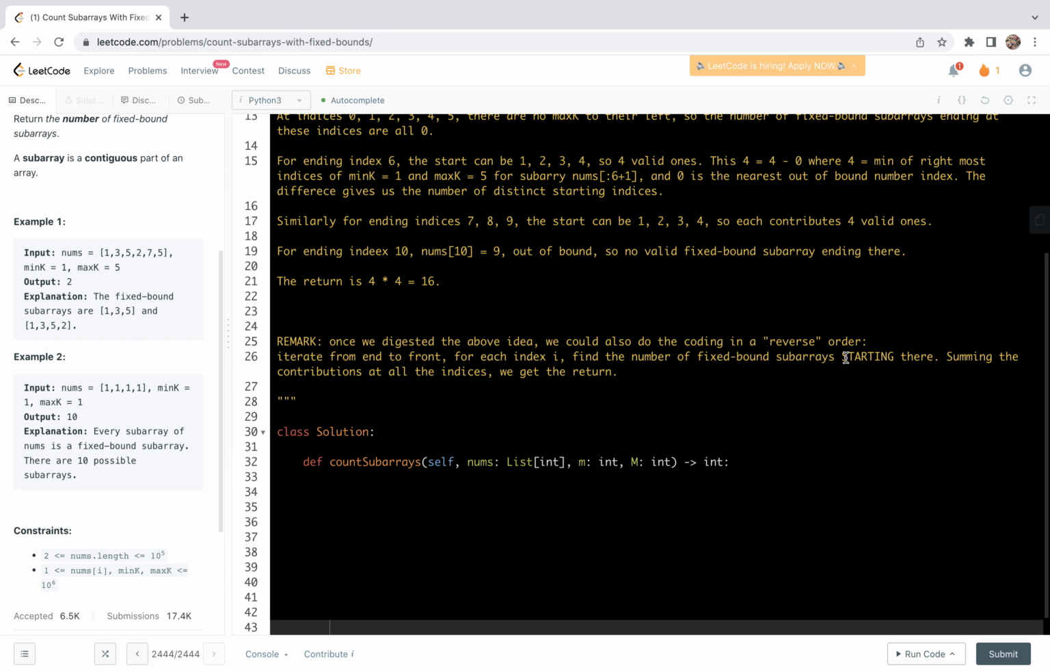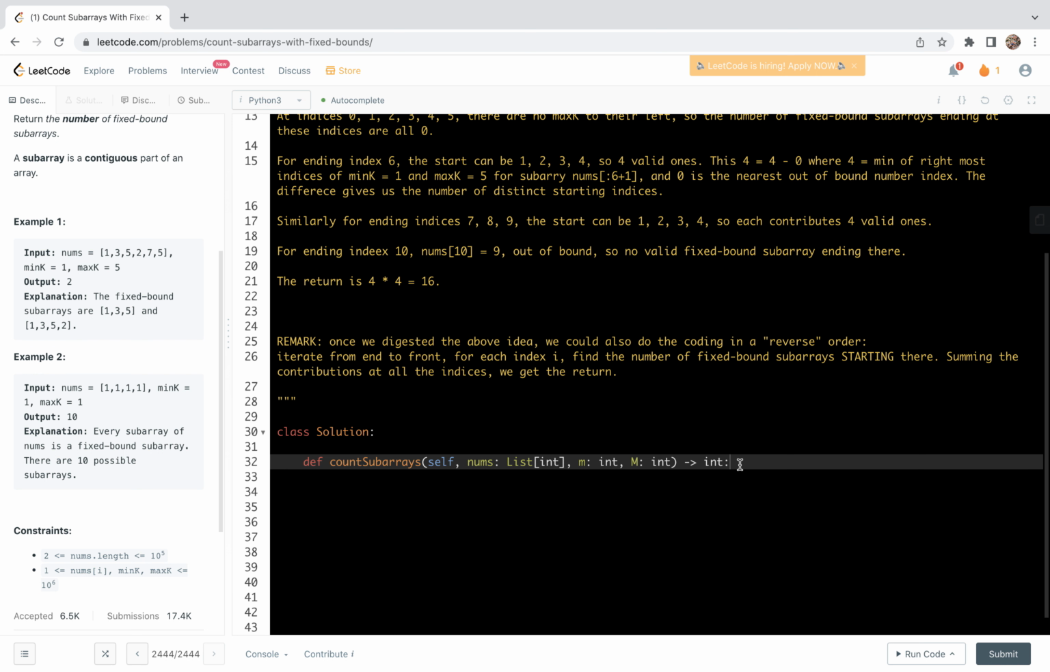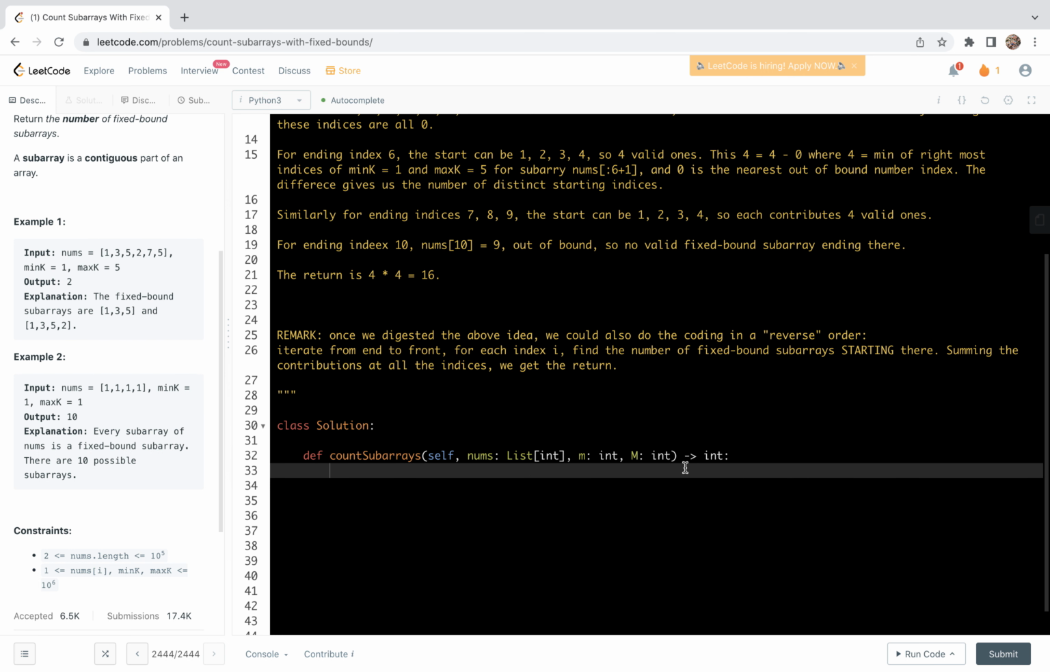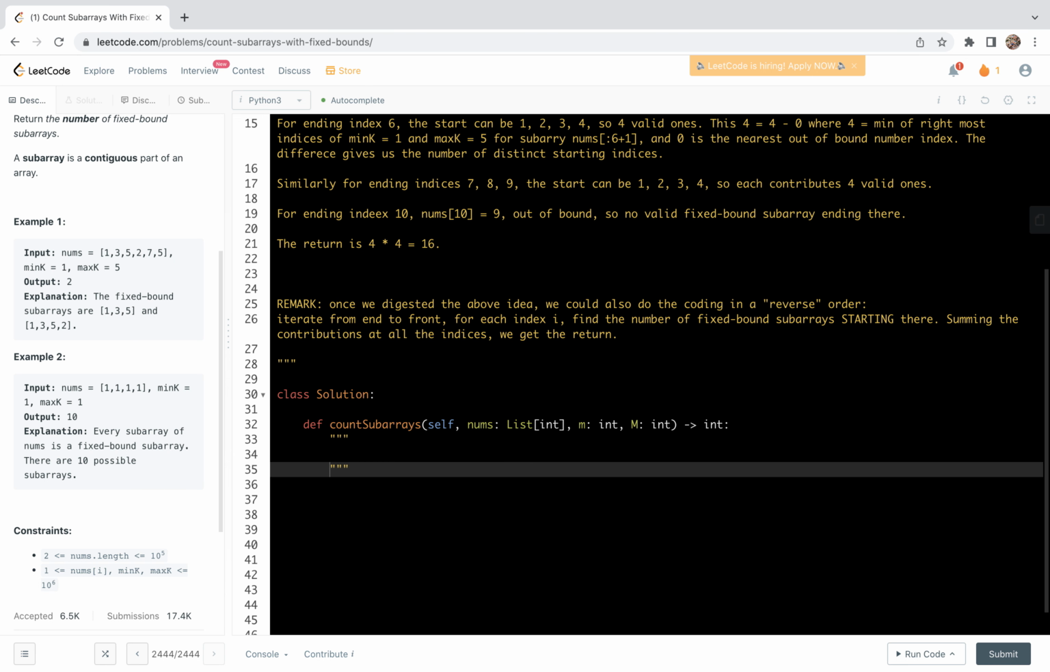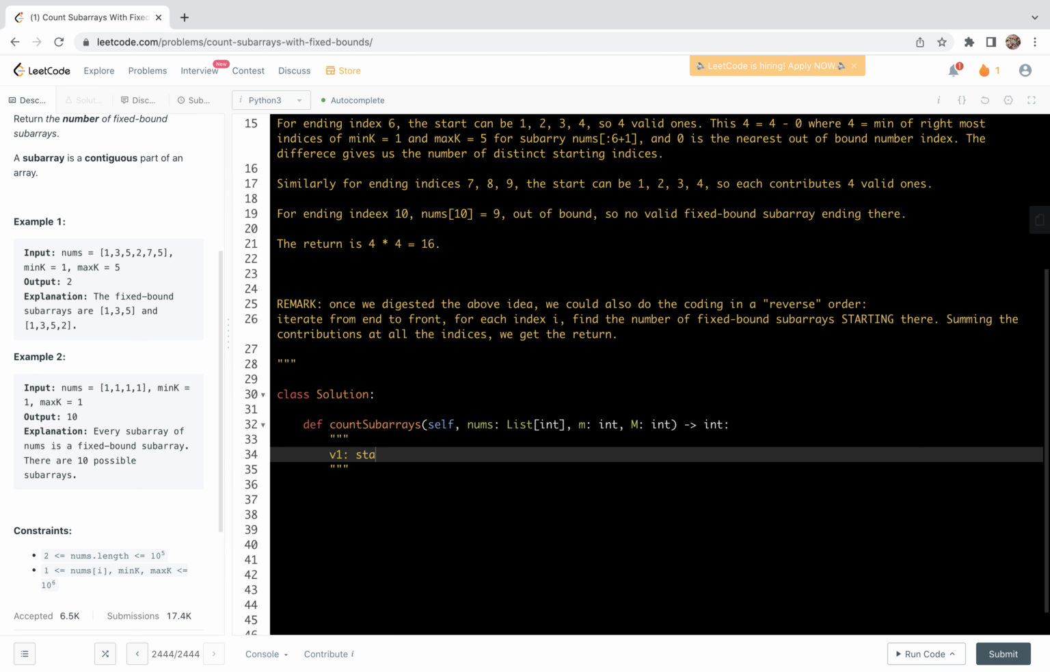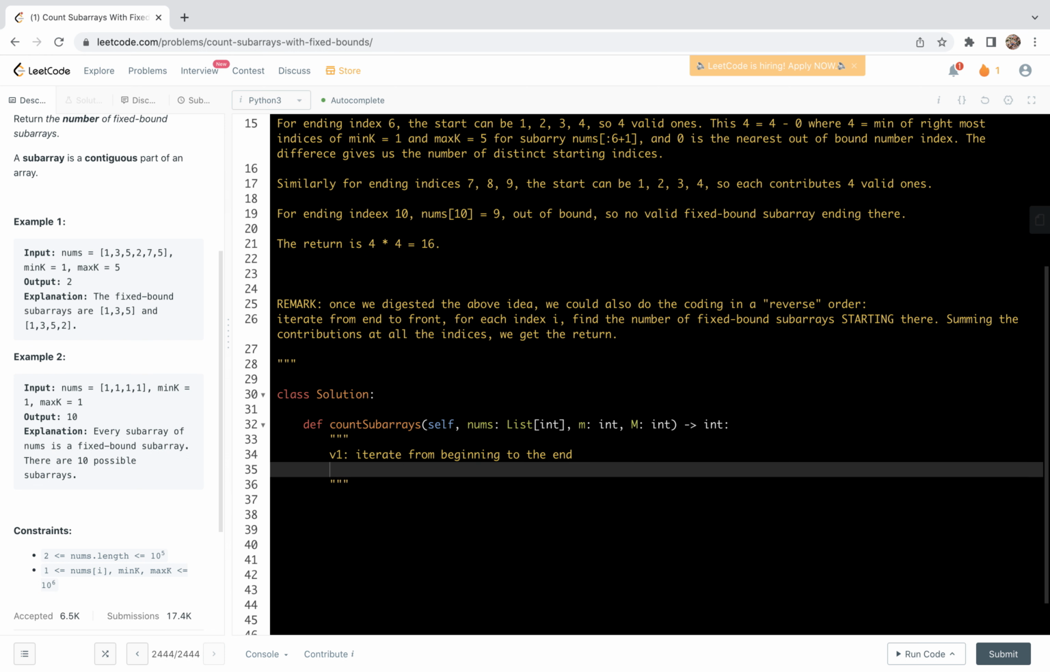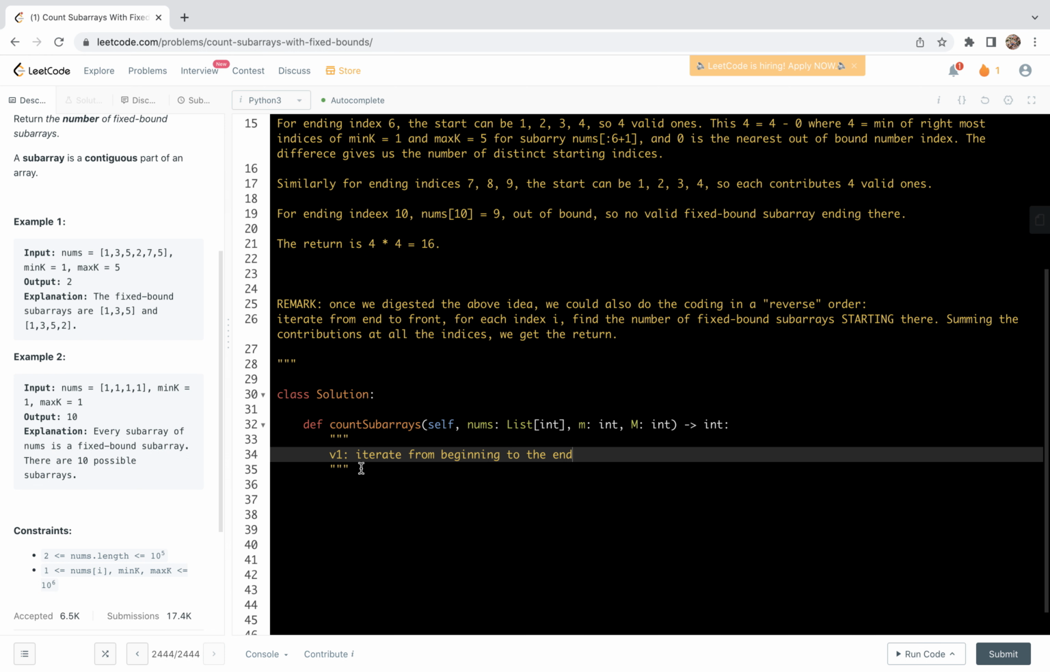Here I would like to make a remark before we write the code. Once we digest the above idea, we could also do the coding in reverse order. We iterate from end to front, and for each index, we find the number of fixed bound subarrays starting there, and then summing the contributions at all indices, we also get the return. So our plan is the following. First, we'll write the code iterating from the front to the end, and then we try another format, writing the code iterating from the end to the front. So first, let's look at version 1.